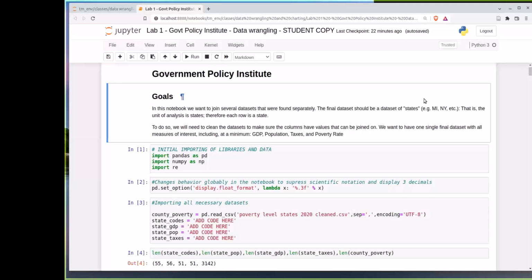But to do so, we're going to need to join several data sets that are found from different sources. Often our data does not come all at once and all ready to be used for the purposes we need, because people create different data for different purposes with different characteristics and so on. So for us, the final data set should be a data set of states. We are going to look at states.